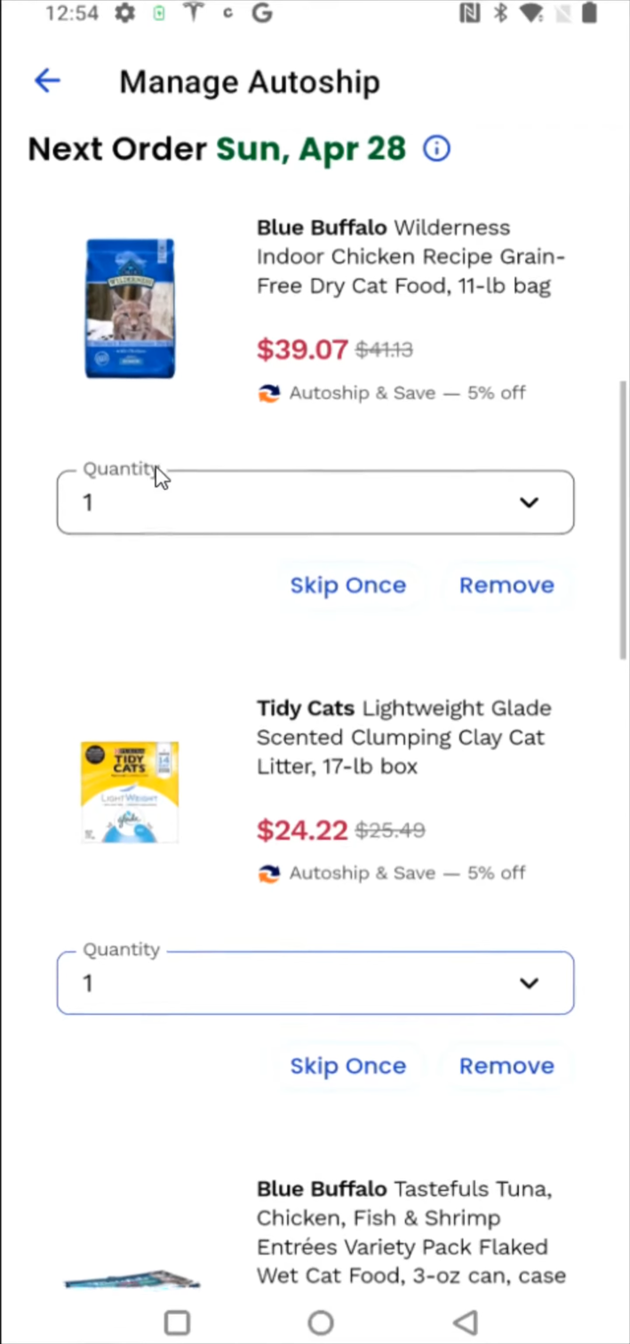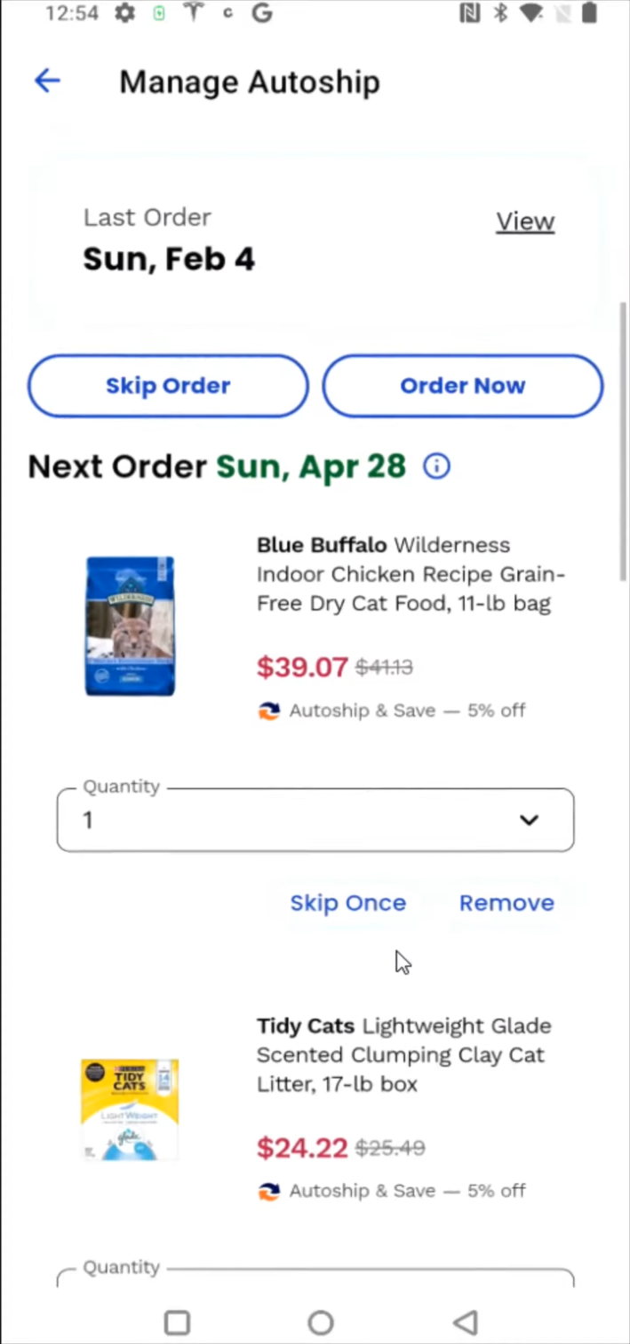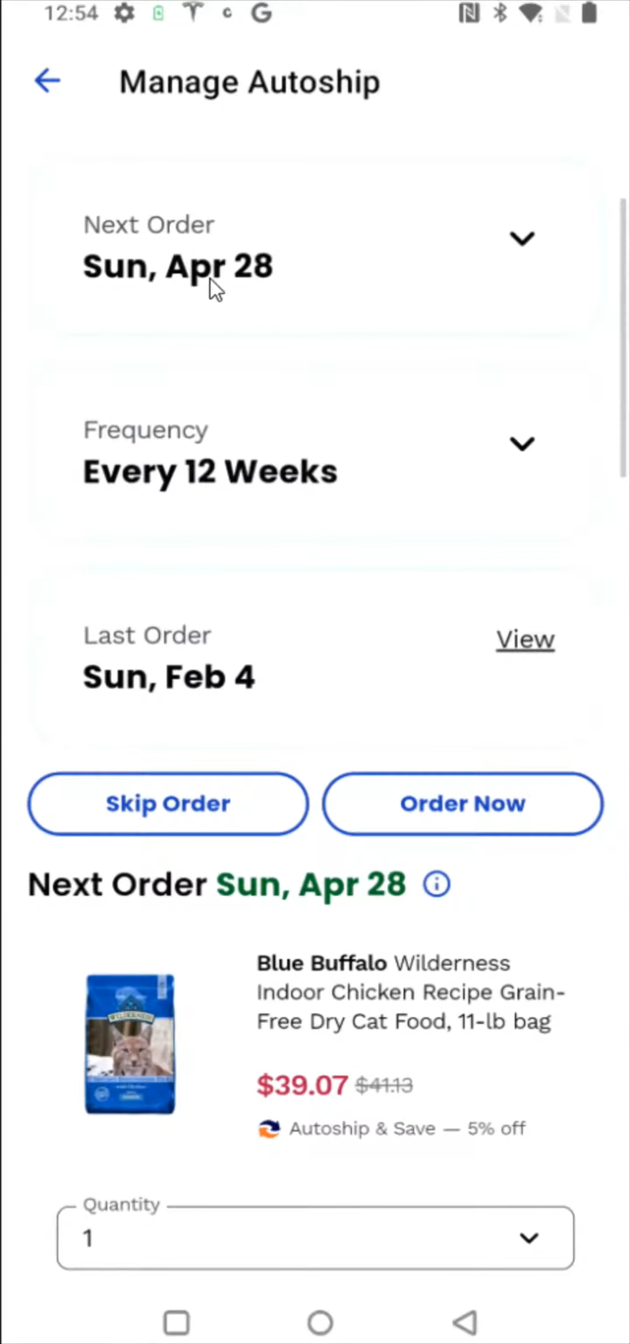In the auto ship area, you also have the ability to increase the quantity of a product if you'd like to do that. Or scrolling to the top, additionally, you can adjust the exact date that your next auto shipment will send out, the frequency and how often it will ship to you, or you can skip your next auto shipment completely or have it order right now.